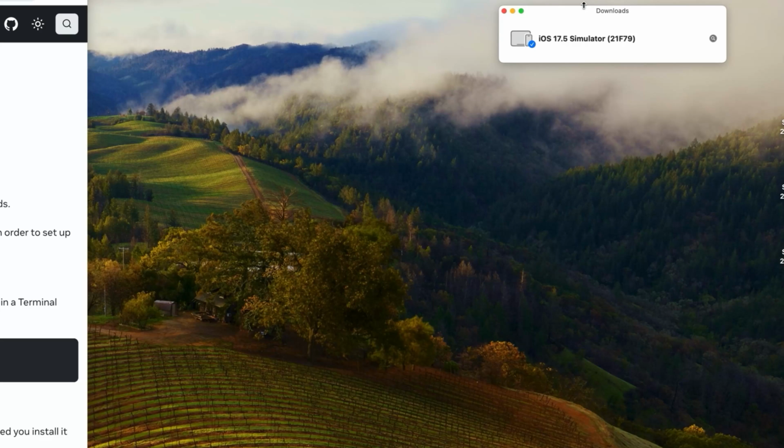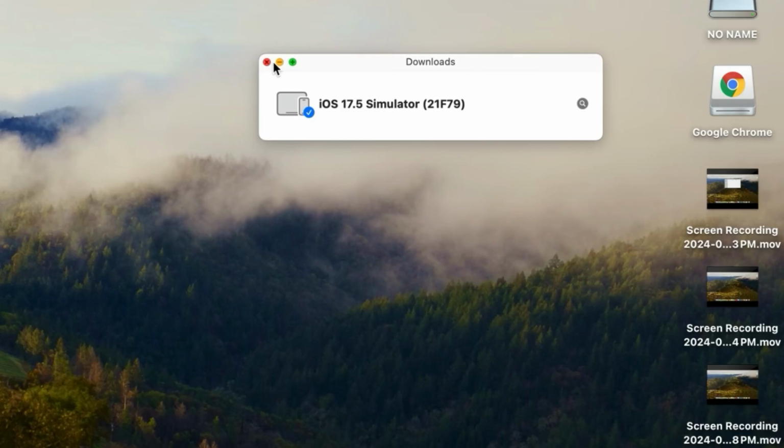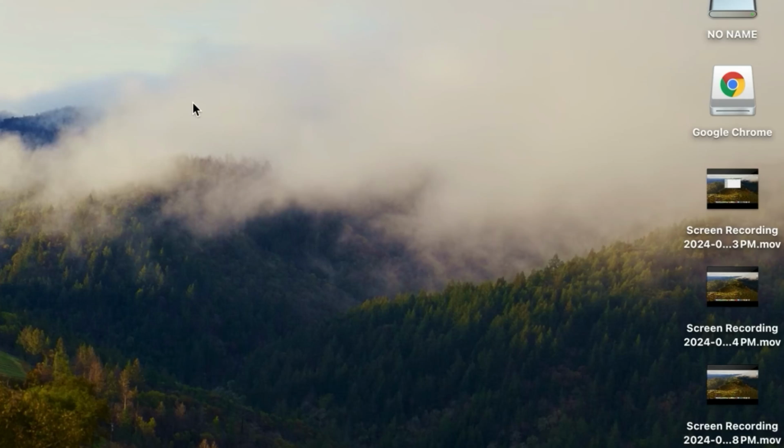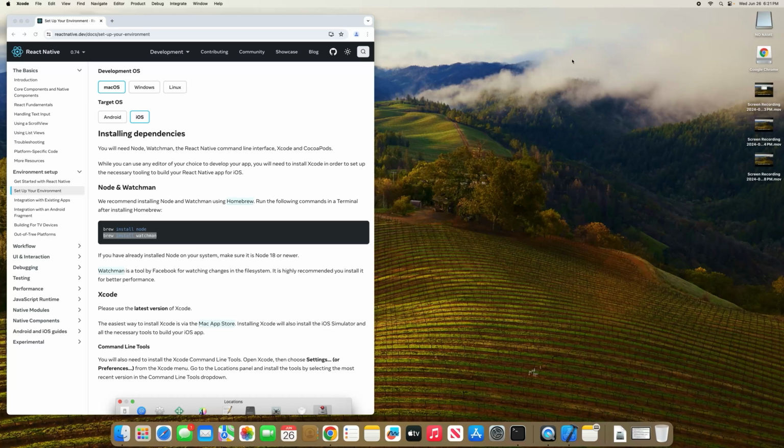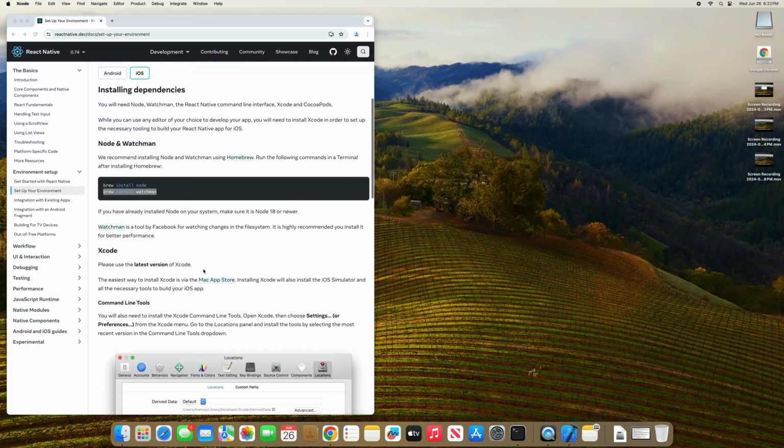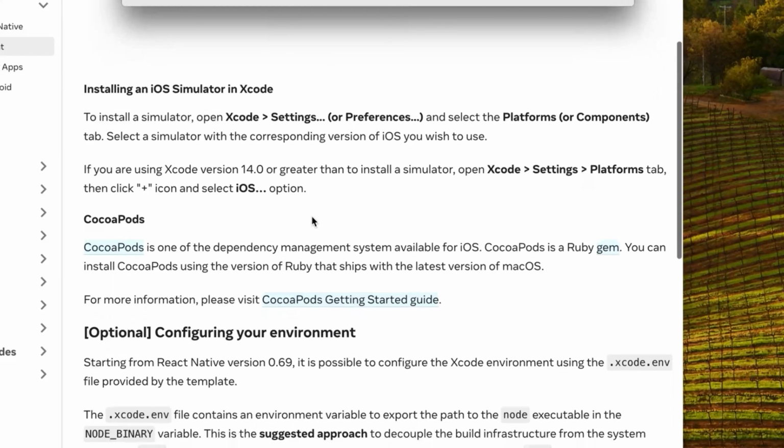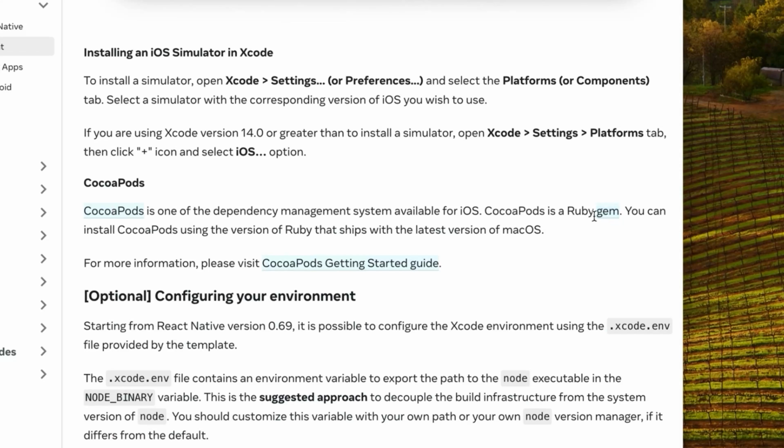Great, so this is all we needed to do actually with Xcode. So we can just get out of here. And the last thing that we're going to need to do is make sure we have Cocoapods installed. And these Cocoapods are actually something that depends on Ruby. And there are two ways of installing it. One way is using the gem, which is given here, but it depends on the Ruby version that you're running. And another way is with Homebrew, which we're going to be using today.